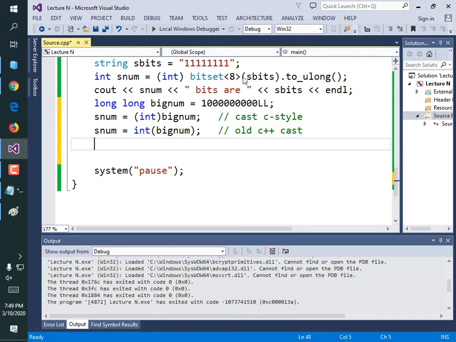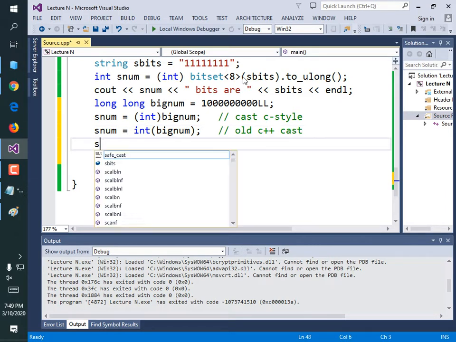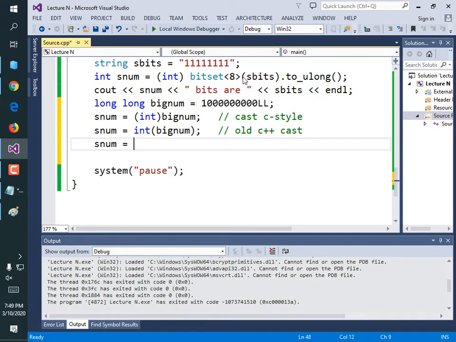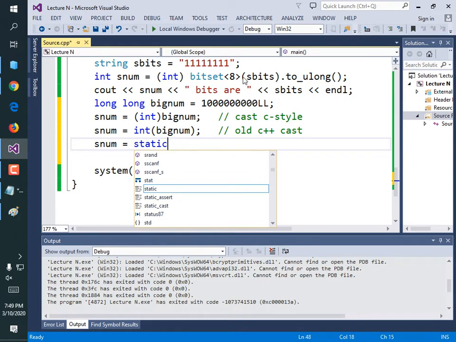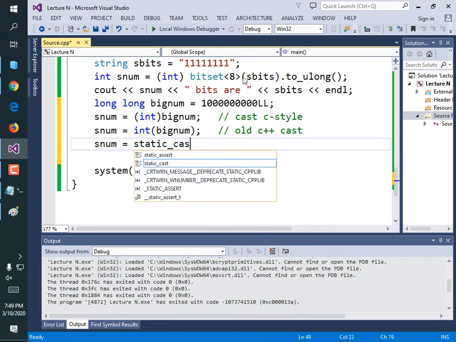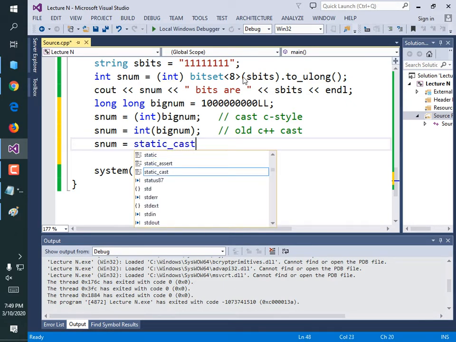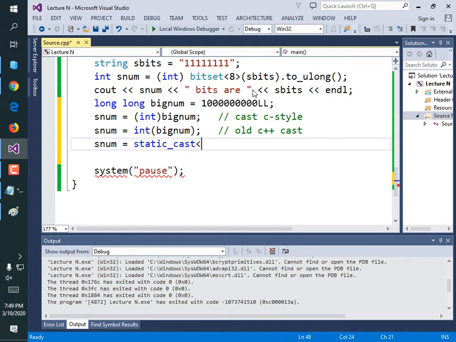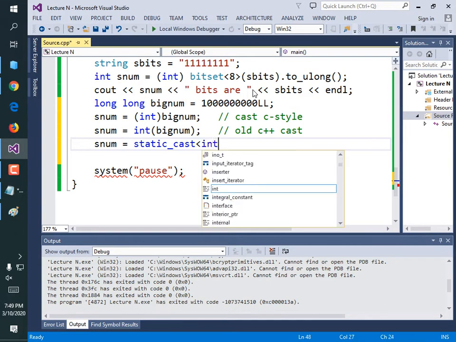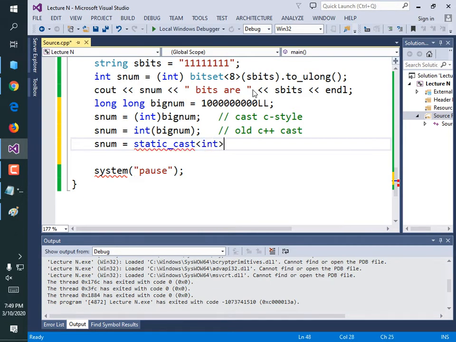And the way we're supposed to do it with the nasty syntax is this. snum equals, and then the word static_cast with an underscore between them. Static, like an electric charge, underscore, cast. And then just like we had the angles with a number here, we're going to have angles, an open angle, a less than, int, greater than, and then an open parentheses, big num, close parentheses, semicolon. So that's a static cast.